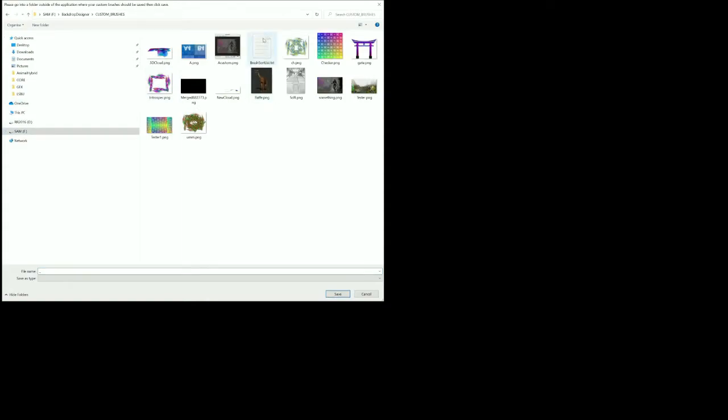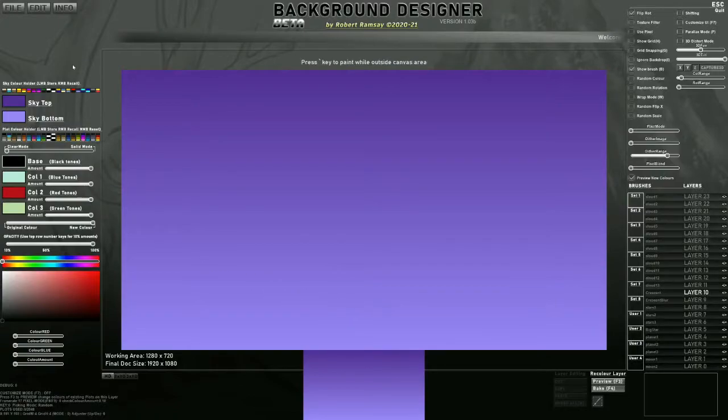And what that's going to do is use this brush sort list file to load any previous brushes that I had. I just want to leave this underscore here and click Save. And that's going to open up Background Designer with any brushes I've been messing around with. And messing around being the optimal word.